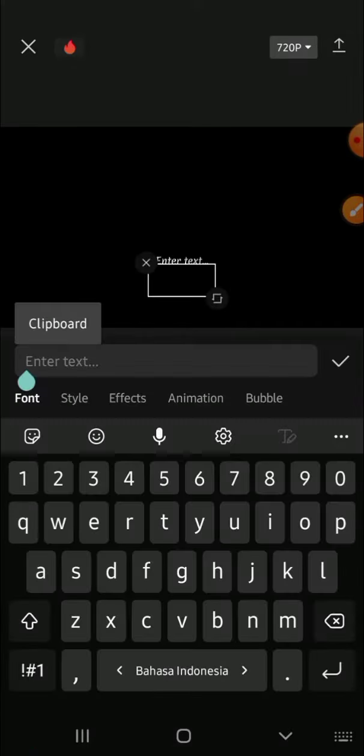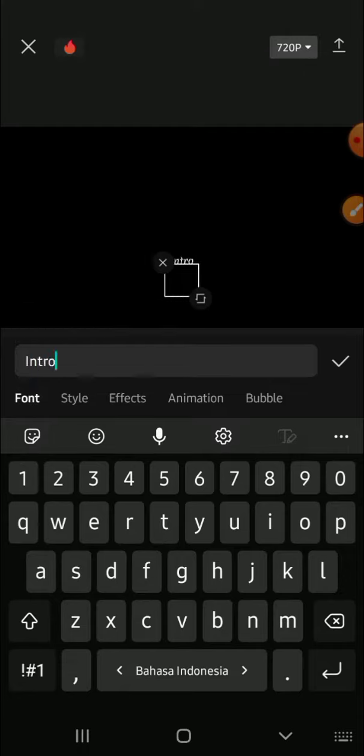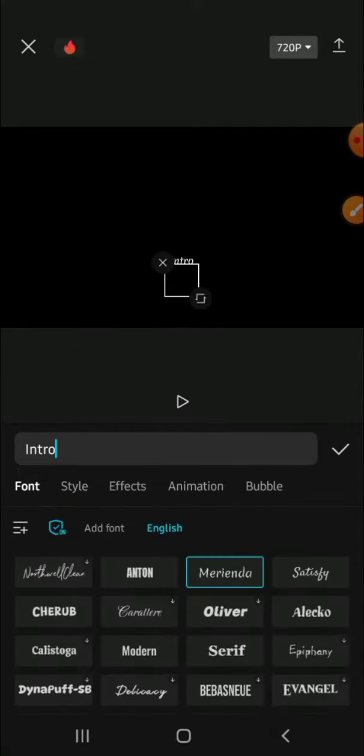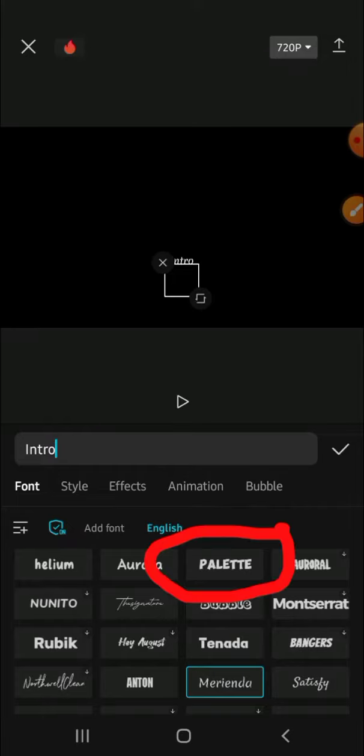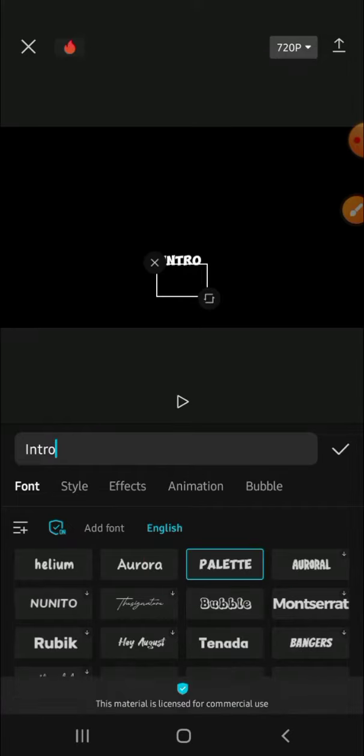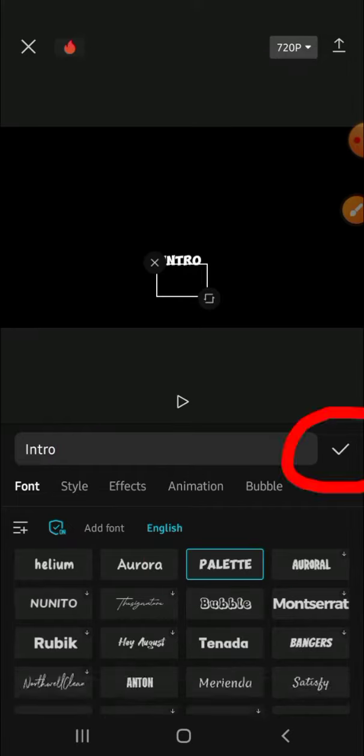Let's edit the intro. Put a text to your intro. You can click on text option right here and click on add text. Then enter the text that you want to make it as an intro. And you can choose the font that you like. There are a lot of fonts you can use, and I'll go with palette font. Just click on the font, then don't forget to click on this check mark after you choose the font.